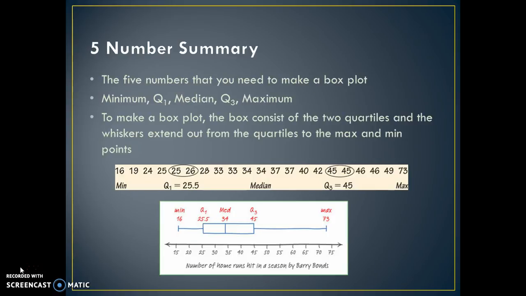The 5-number summary. This is what you need to make a box plot or a box and whisker plot. Okay, they usually don't call it box and whisker plot anymore. They just call it a box plot. So you're going to need the minimum. Your 5-number summary is the minimum, Q1, median, Q3, and the maximum. Put the numbers in order. Find the median, find Q1, find Q3, and then identify your max and min. The box is made up of Q1 and Q3, and there's a line somewhere in the middle of the box, not necessarily the center, but the middle of the box, that represents the median, and then you extend your whiskers out to the maximum and minimum.